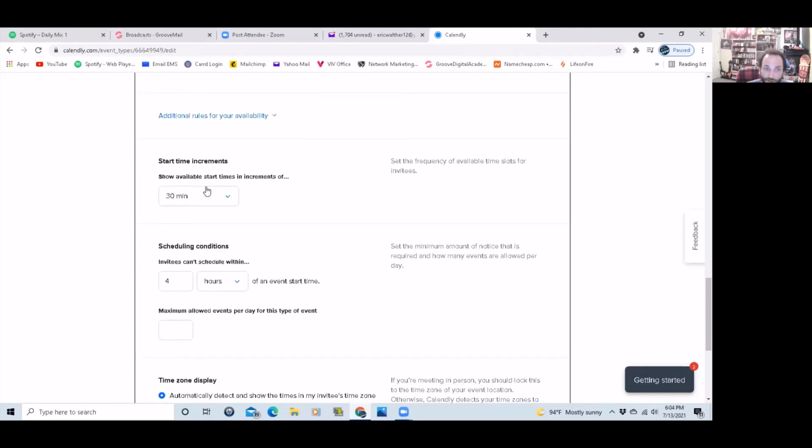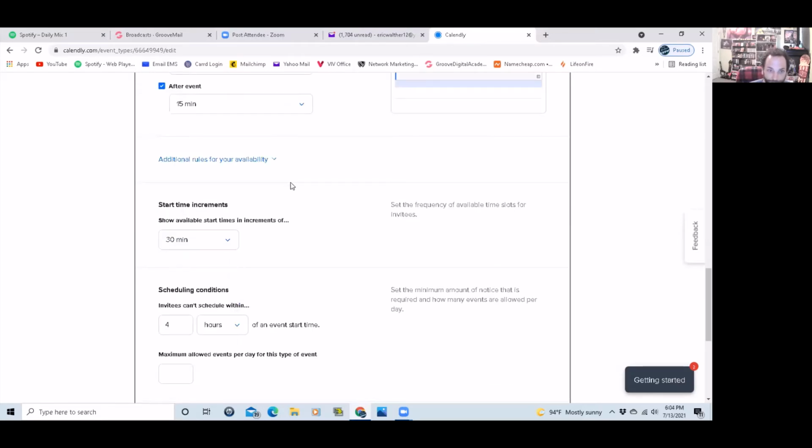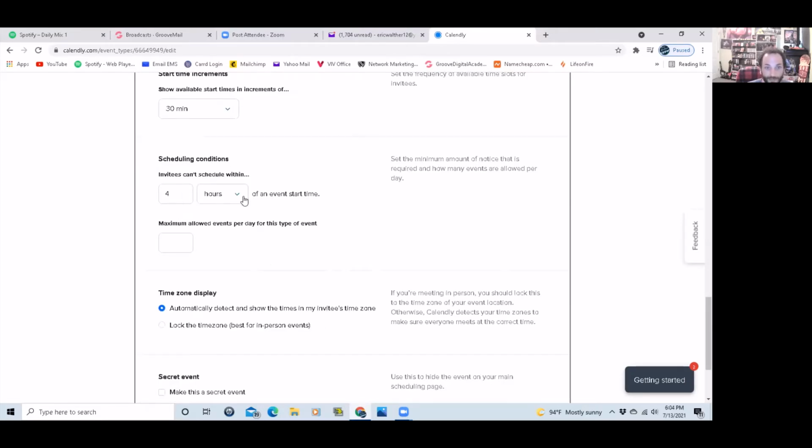So this will show your available start times in increments of, again, whatever you choose. And then I like this one here. Invitees can't schedule within however many hours or days or even minutes. So for me, to keep my sanity, I just do 24 hours so nobody can book the same day. That way every day I can just wake up and check my schedule or whatever, and I know that what I have planned is what I have planned.